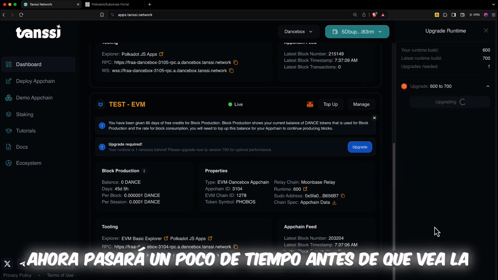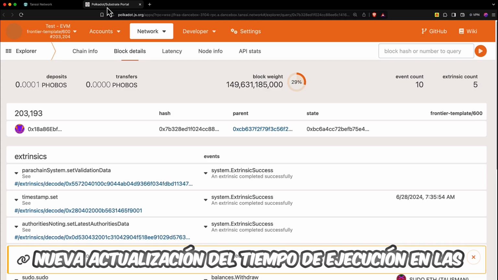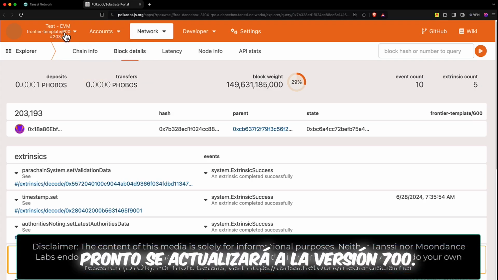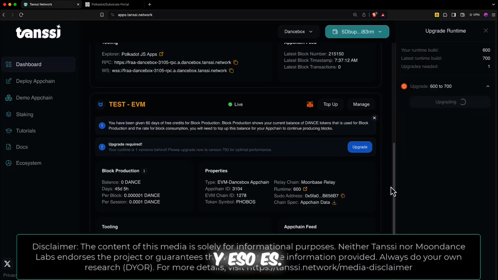And that's it. Now, it will take a little bit of time before you see the new runtime upgrade in Polkadot.js apps, and you can check in the upper left-hand corner. So soon, this will be upgraded to version 700. And that's it. It's that easy.